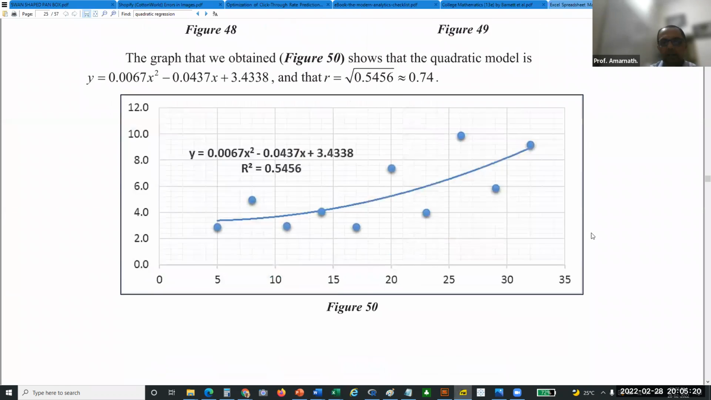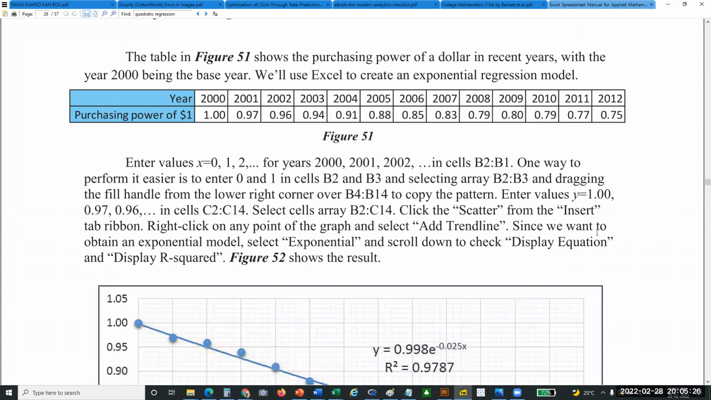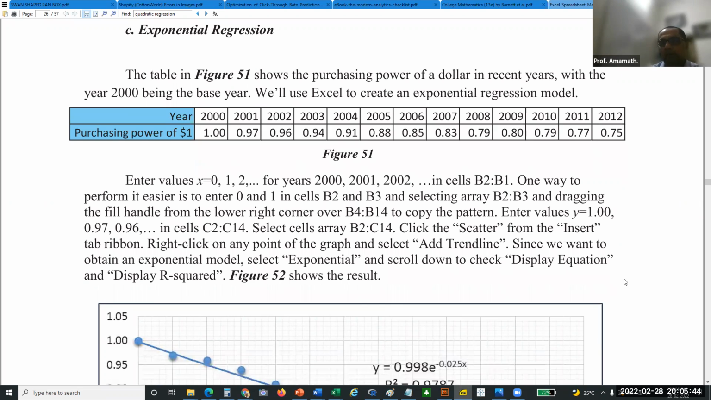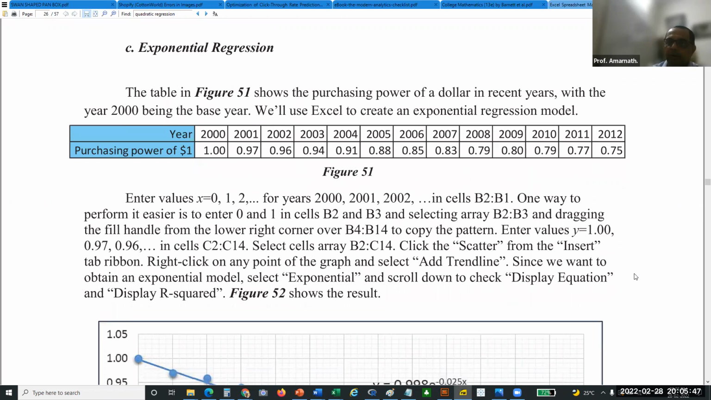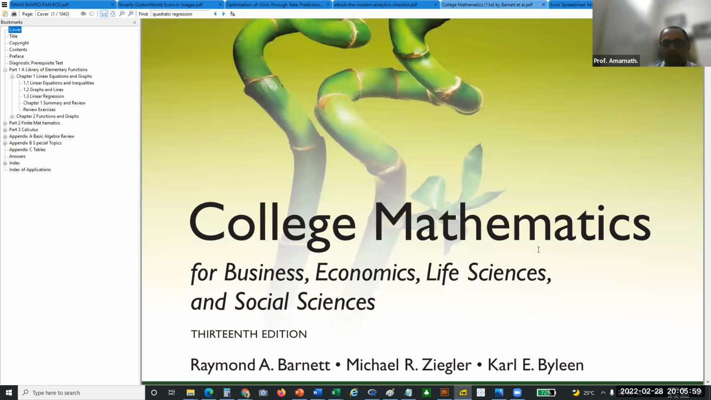One more thing is we try to do an exponential regression. This data shows the purchasing power of a dollar in recent years. The year 2000 is the base year, with the Excel exponential regression model. Purchasing power comes in economics, finance or something like that. This book actually gives examples from various domains. It is not restricted to business, but also economics, life sciences and social sciences.